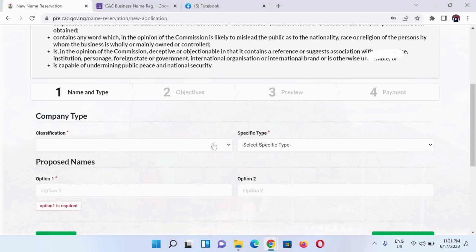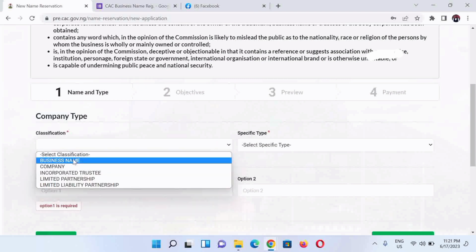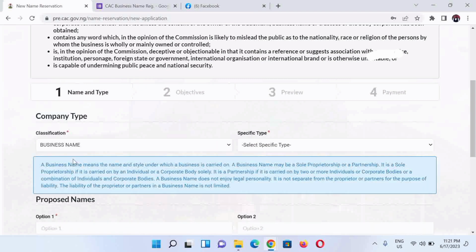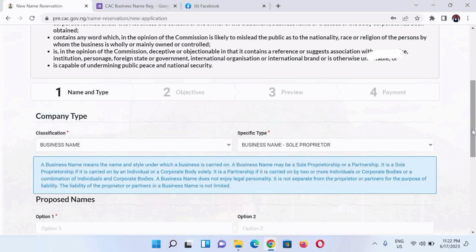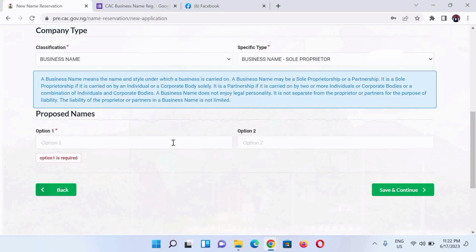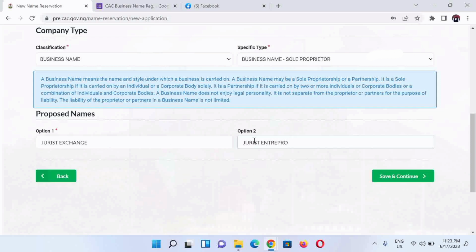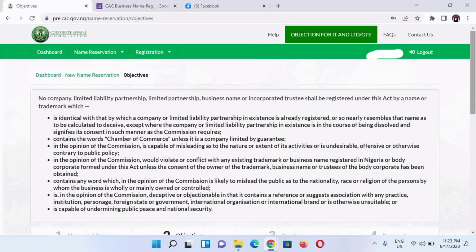So you'll be expected to choose your classification. What we want to do is business name. So we click on business name. Then we select a type. We're going for sole proprietor. Okay, then you have to input your proposed name. You have to submit two names so that in case CAC rejects one, they might accept the second one. So click on save and continue.